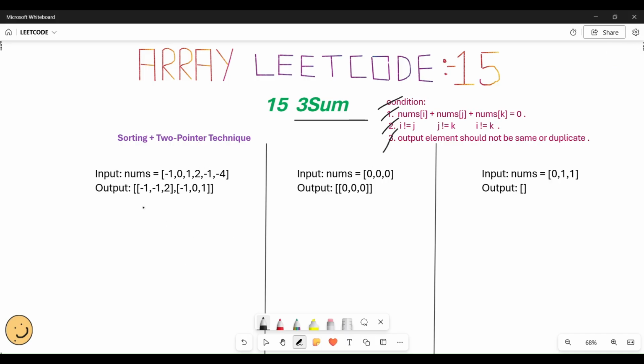We already understand the problem statement and conditions. Let's apply this sorting and two-pointer technique. First I'm going to sort this array: -4, -1, -1, 0, 1 and 2. So this is the sorted array of this array. First I'm going to sort the array.